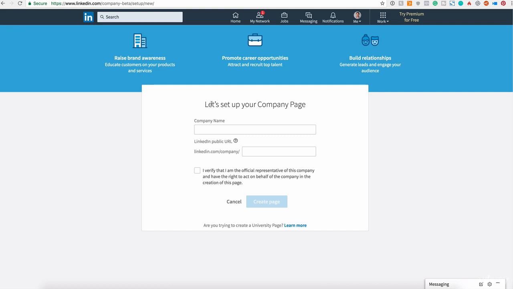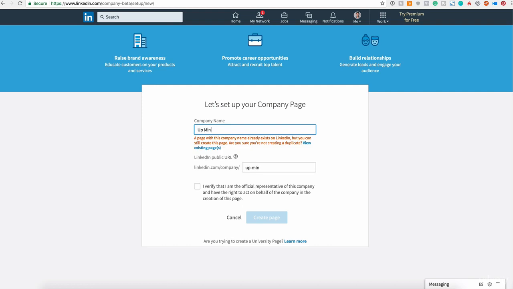Now we have the option to enter the company page information. So first we enter the company name. Let's enter @Mind, which is my company. And they are saying a page with this company name already exists on LinkedIn, but you can still create this page. Are you sure you are not creating a duplicate? Yes, I am sure, because this is the first one I'm creating. Maybe there is another one which is similar, but this is mine. So now I am happy with the name.